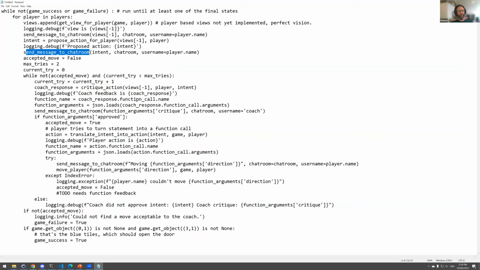Now, this move is not accepted at this time, right? It's just an idea. What we're going to do is, for this idea, up to the number of max tries and so on, we're going to ask the coach, critique this action. Consider the intent of the player, state of the board, and the rules. And you come back and you have to say two things. Number one, there's a Boolean, which is enforced. Is it okay? And two, why is it okay?